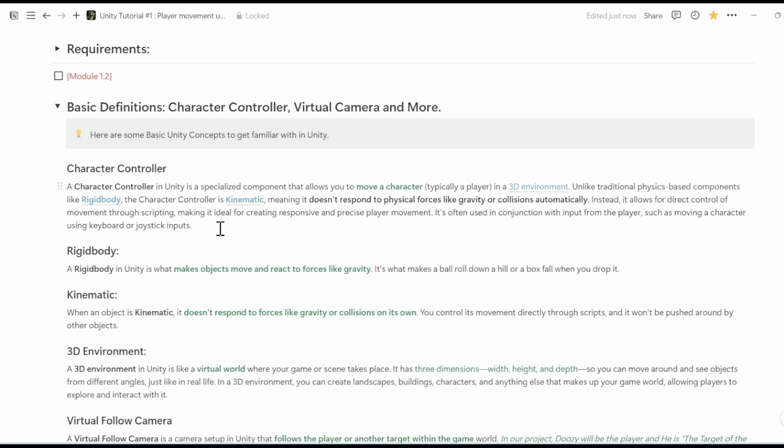So what is a rigid body? A rigid body in Unity is what makes objects move and react to forces like gravity. It's what makes a ball roll down a hill, for example, or a box fall when you drop it. Kinematic means it does not respond to forces like gravity or collision on its own, meaning you want to control its movement directly through the scripts, and it won't be pushed around by other objects unless you make it so with scripts.